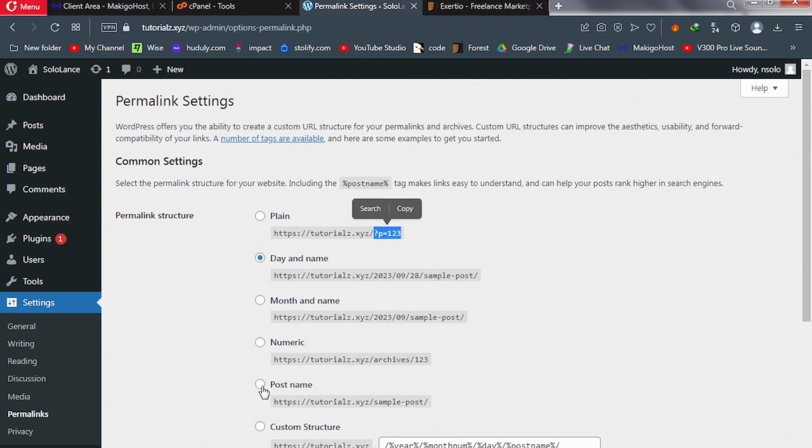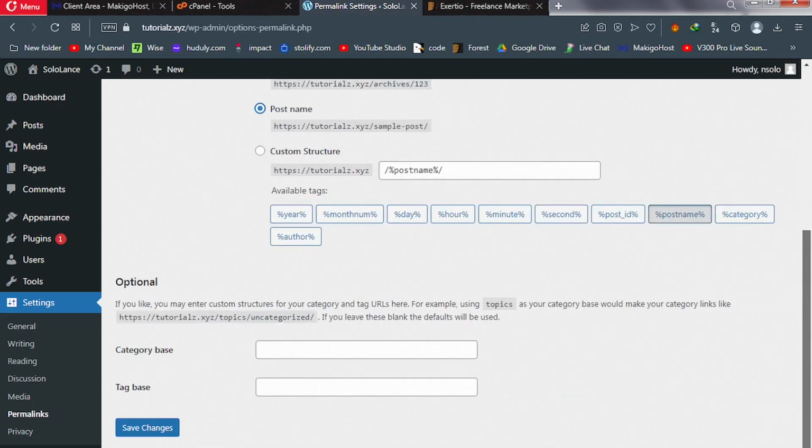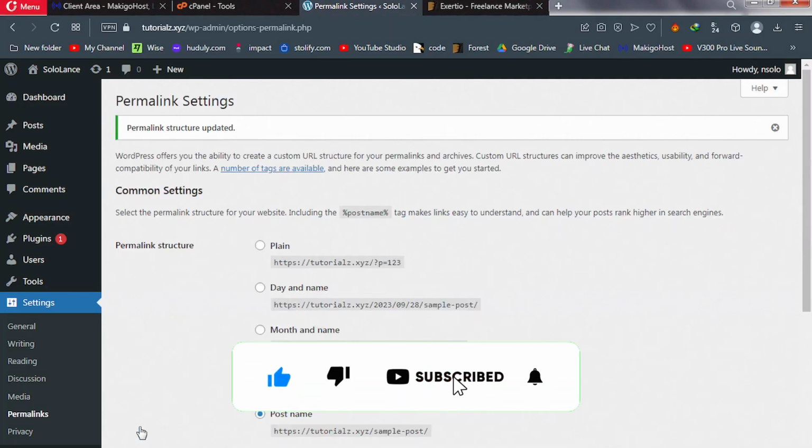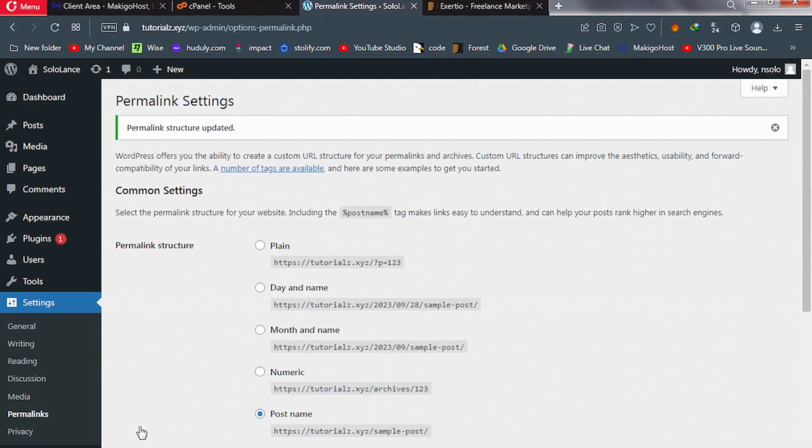Almost 90% of websites use Post Name. So click on Post Name, then scroll down and click on Save. That way your link structure will work normally. Good. Permalink structure updated successfully. Next up, go to Pages and then go to All Pages. Click on that.